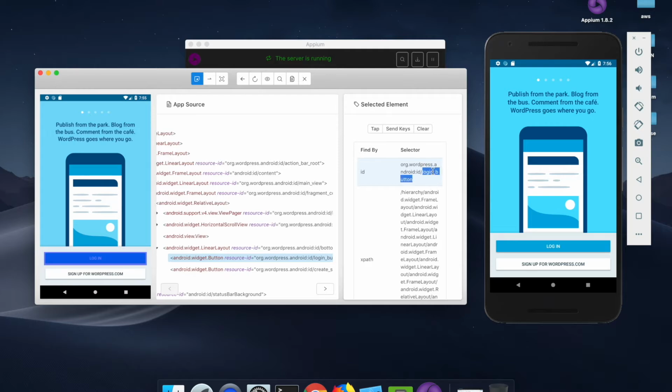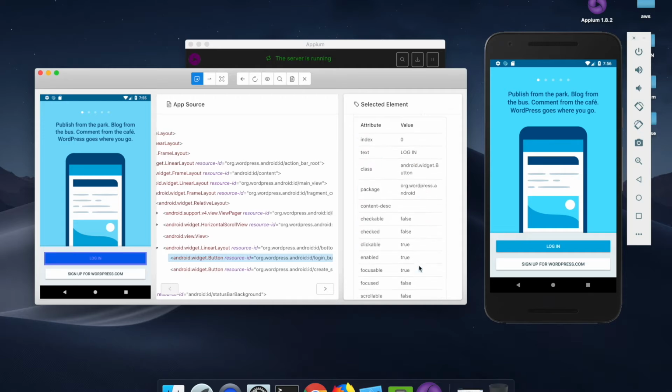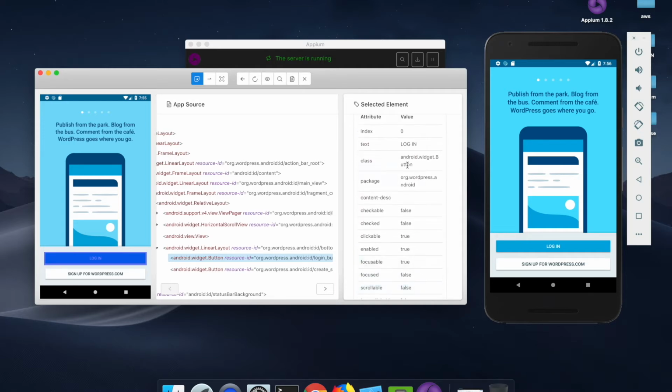So this login button is the ID value and this is the XPath, and you have an option to find the element by text too. You can also make use of class. There is also an extra field called content description, which is also useful at times, but in this case the value is blank.